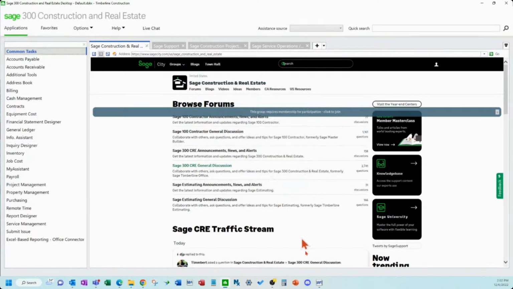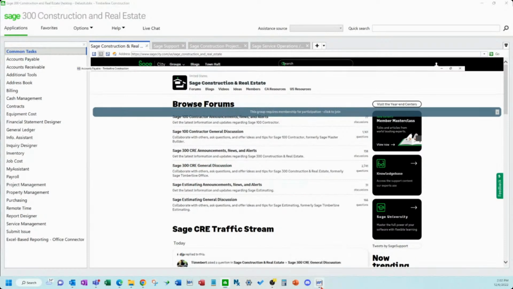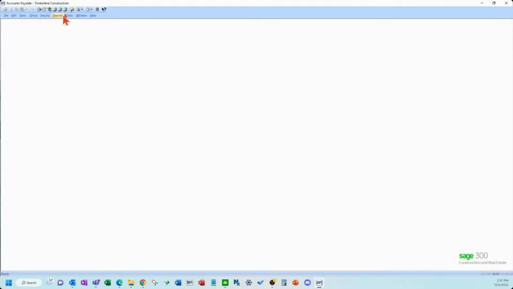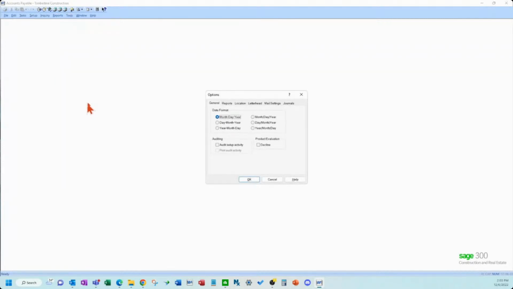Another way is to go into any module and go to the Tools Options menu. So it's the same exact screen, just different ways to get there. Okay, so we are going to come over here to the Journals section here. Okay, so as you can see, there's a checkbox here that says automatically print journal to file.